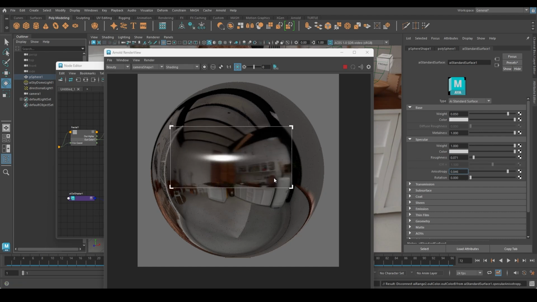So these are the only 2 attributes which is given in a standard surface for the anisotropic rotation. And this is not a physically existing attribute. This is more of like an attribute which is given to mimic this effect.